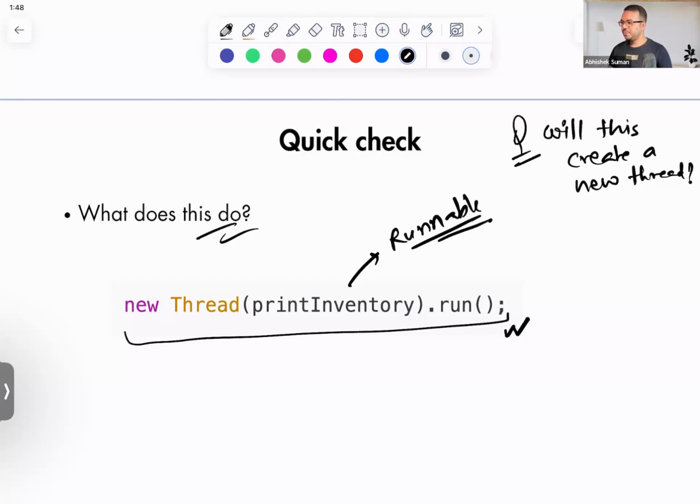Yes or no? I see very few answers. Everyone, please. Will this line create a new thread? Some of you are saying no. Some of you are saying yes. Okay. The answer to that is always no.